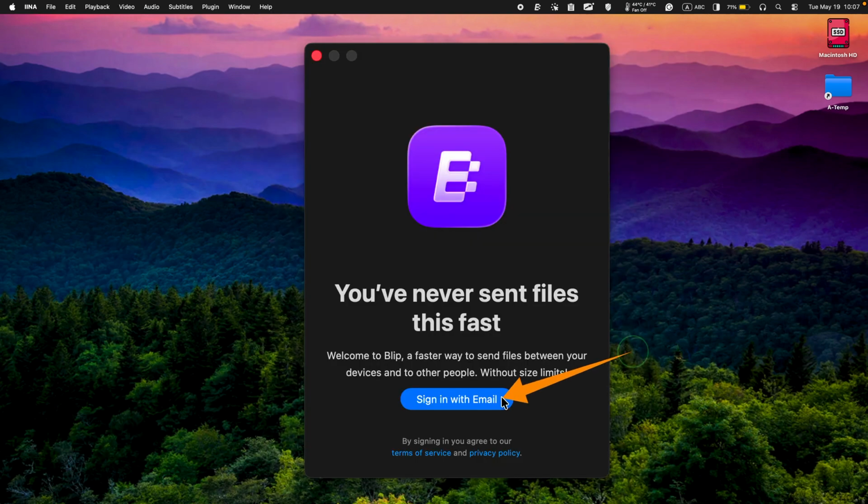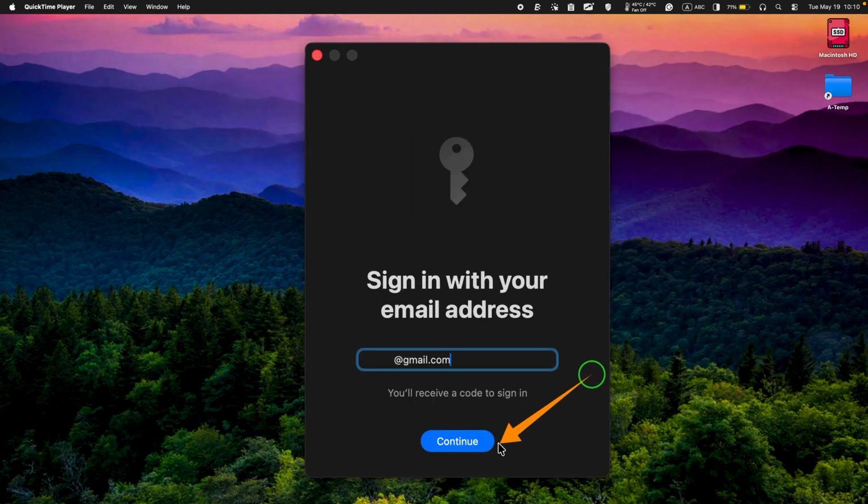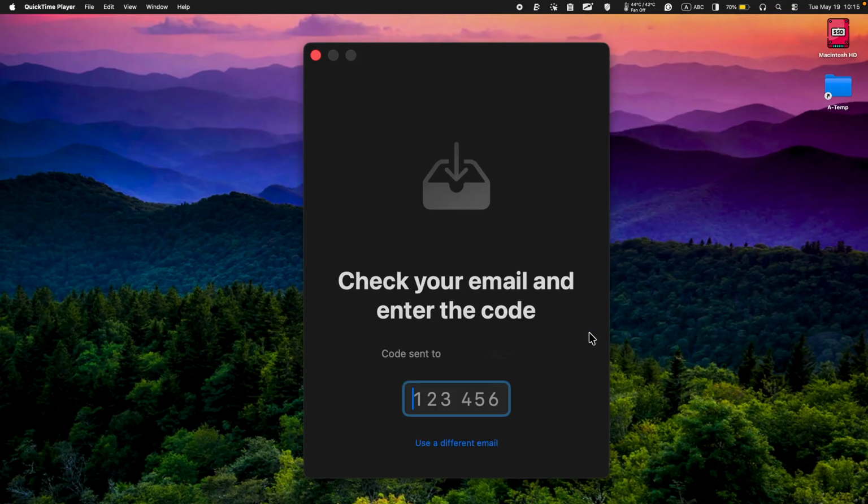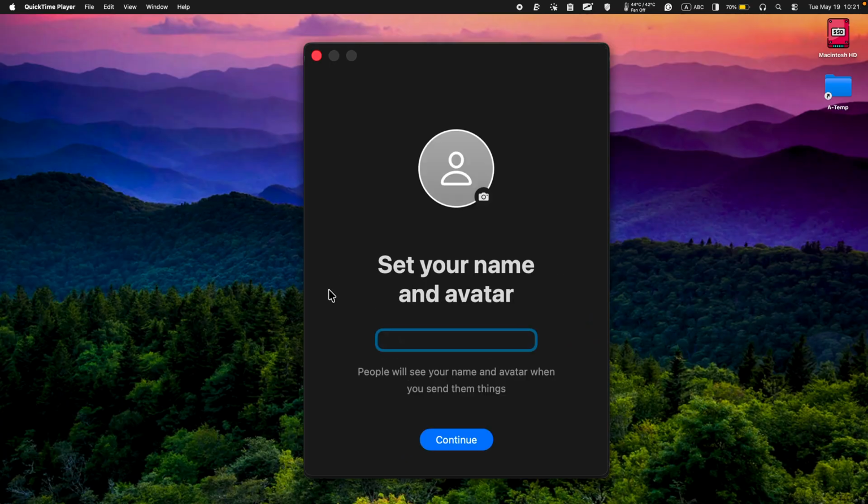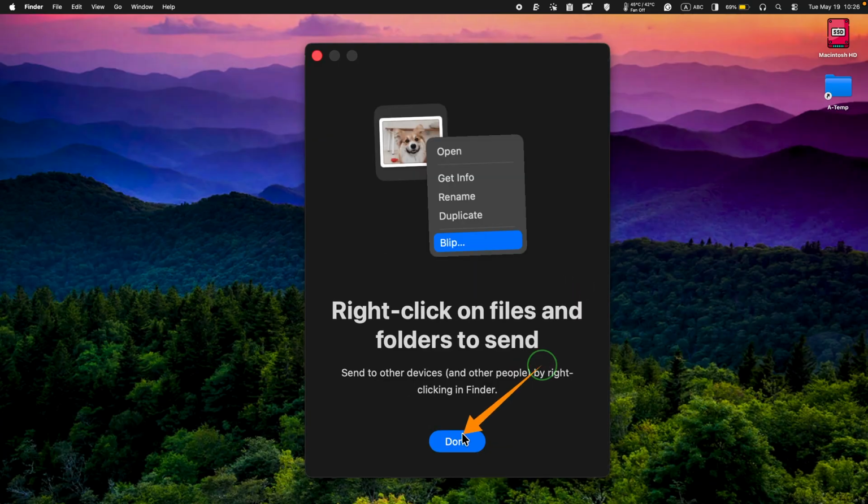Sign in with your email and click Continue. Check your email for the verification code, then enter it into this box. For your name, you can enter anything you like. To choose an avatar, click the camera icon, or you can skip this step and set it later in Blip Settings. Click Continue. Then click Done to finish the setup on your Mac.